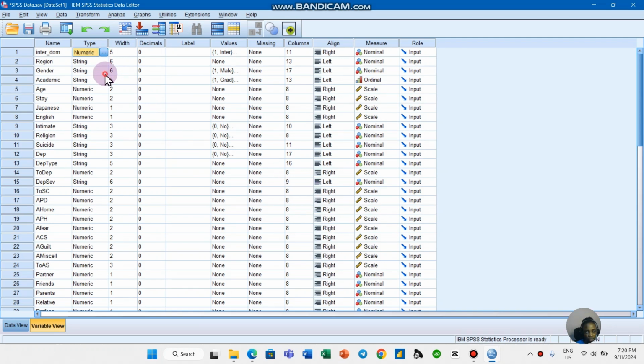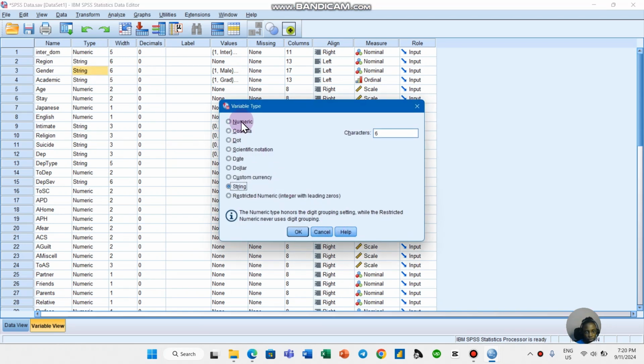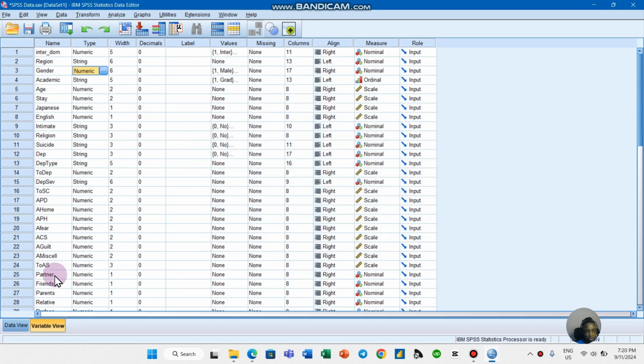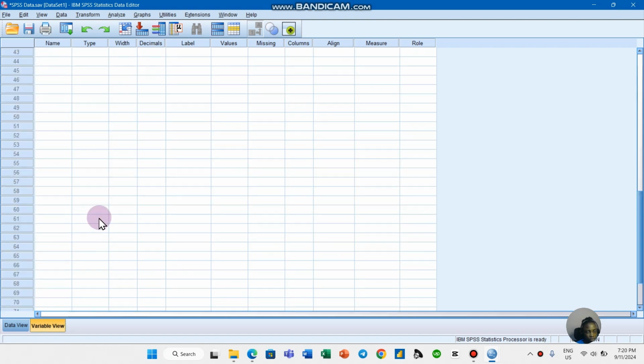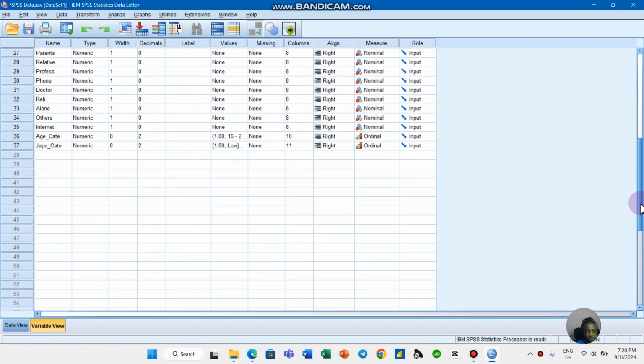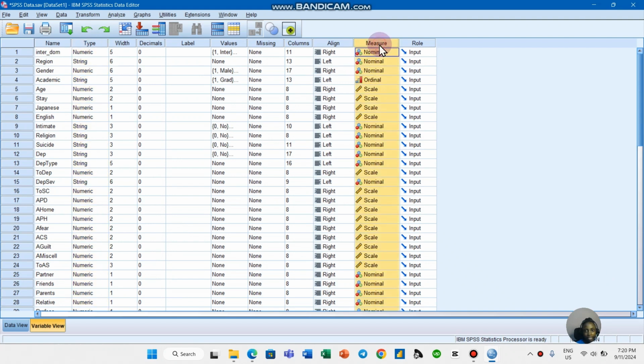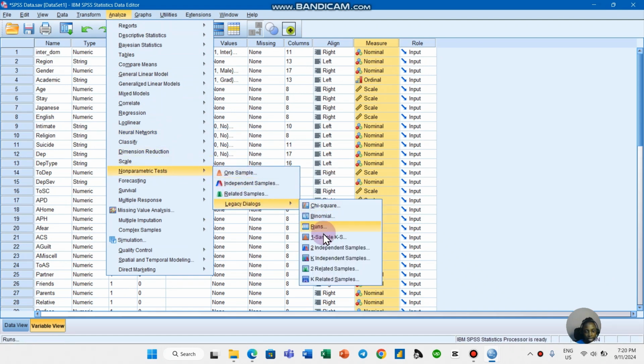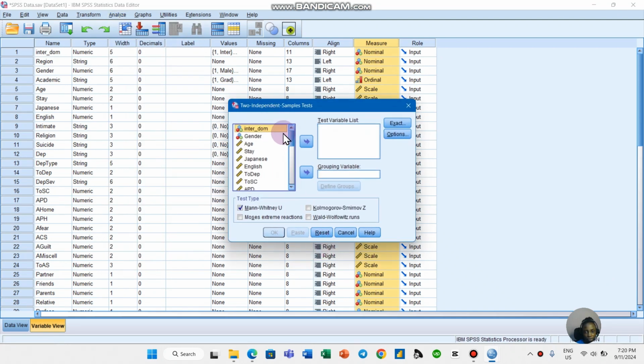Let me just change gender also to numeric. So let's go back there. I believe it should make sense now. Also, let me change age group also to numeric so that will not affect us. So that's why assigning the ideal data type and then the measure is actually important. So let's do that again. Analyze, non-parametric test, legacy dialog, and then 2 independent samples. And you can see that those guys are now here.